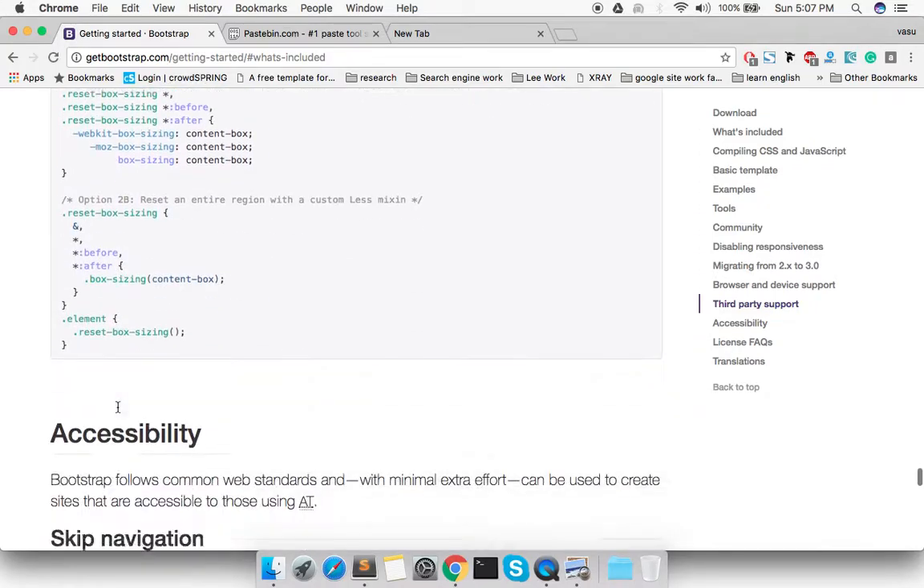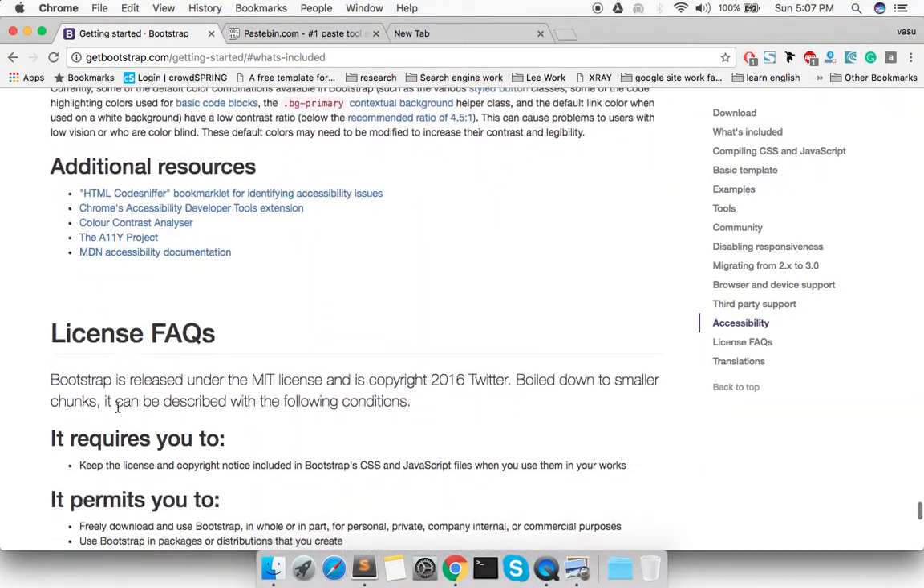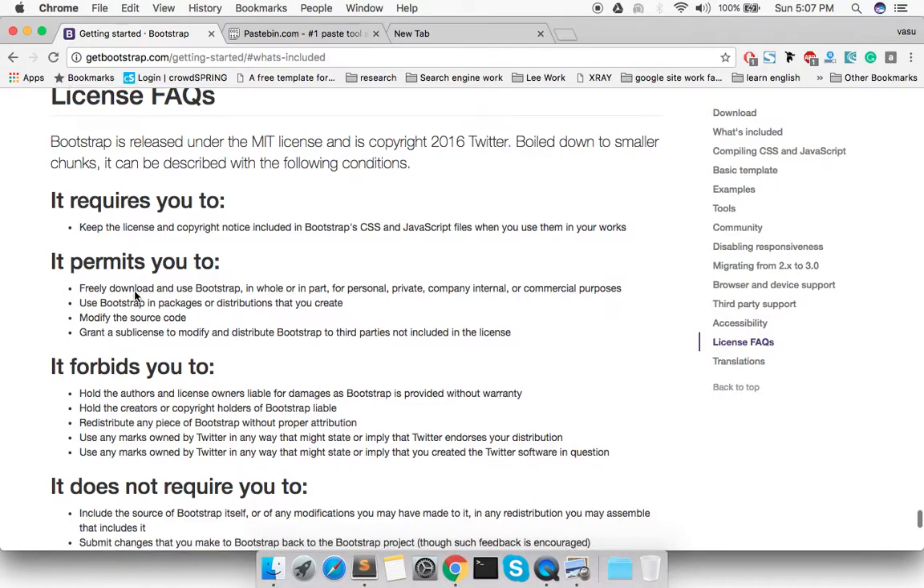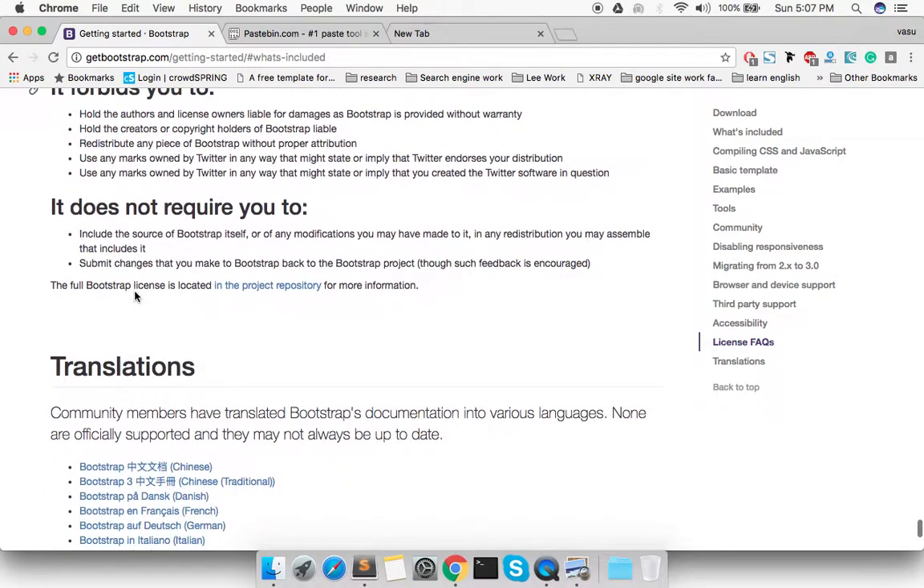Third party support, we are not going to talk about that. This particular part, which is licensing and facts: if you're using any open source thing, you should learn about the license and the facts related to any open source frameworks, tools, libraries, editors, whatever you use. It tells you more about what you can do and what you cannot do. So you just read it and you will understand.